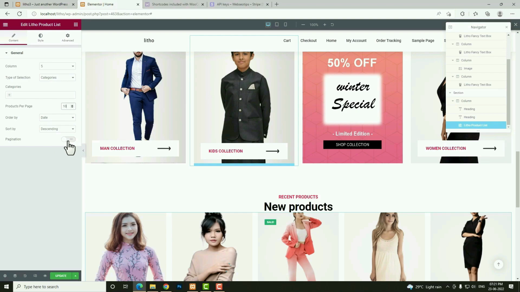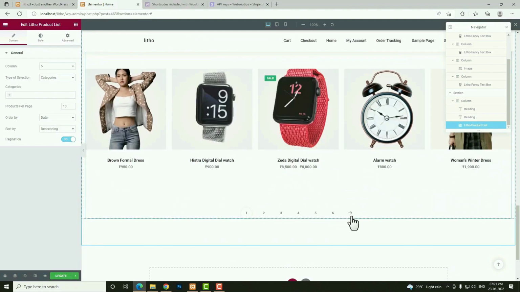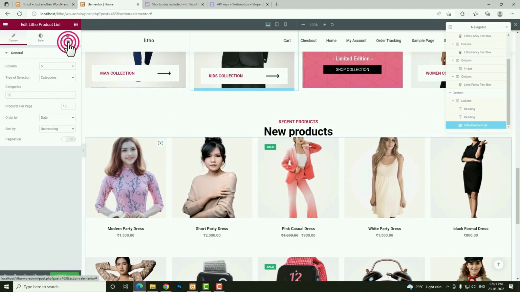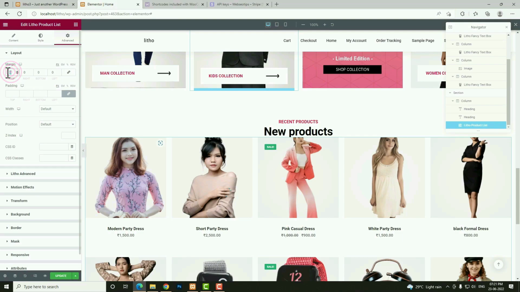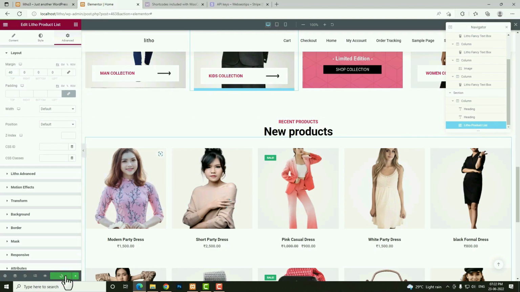If you want to enable the pagination, always you can do that, it's up to you. If you enable that, then in the downside here you can see the pagination will come. If you don't want, just disable that. Next come back to the advanced option, unlock the margin top I am taking 40 pixel. Now you can think this image is not coming properly, some cropped images are coming. We can easily set up that later. Click in the update option.